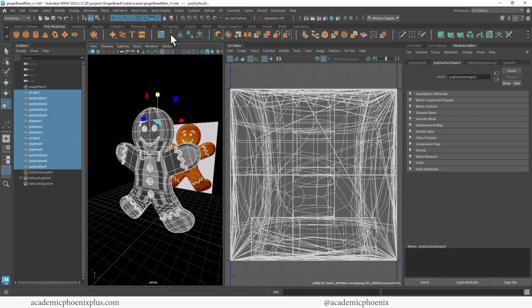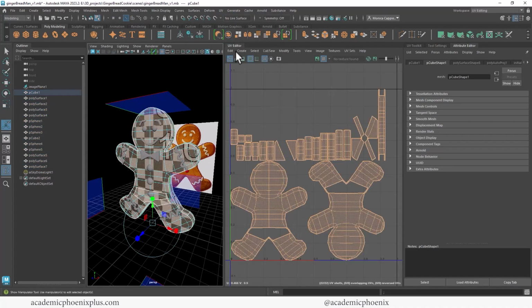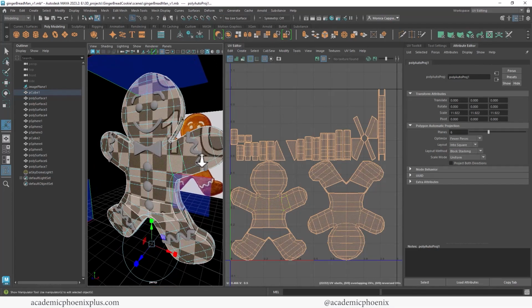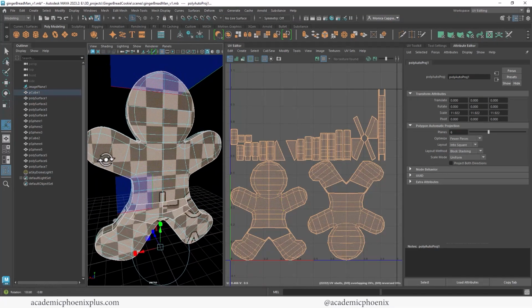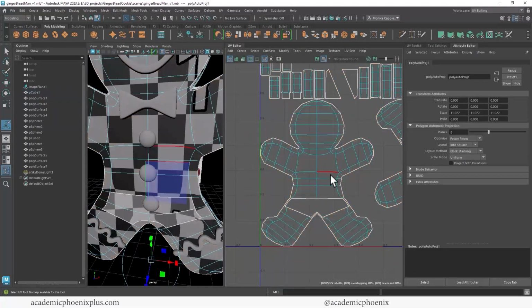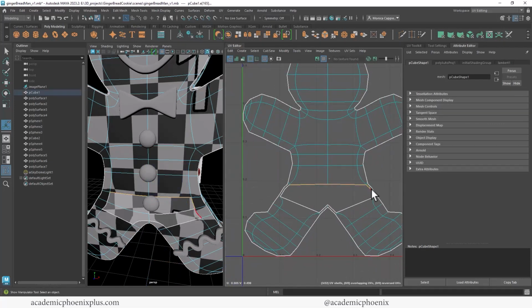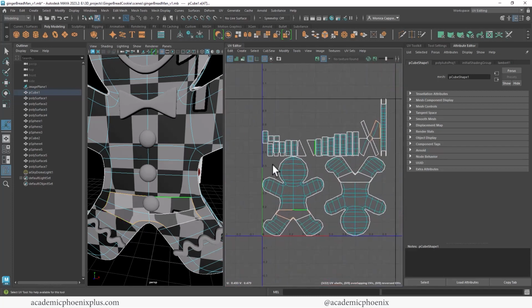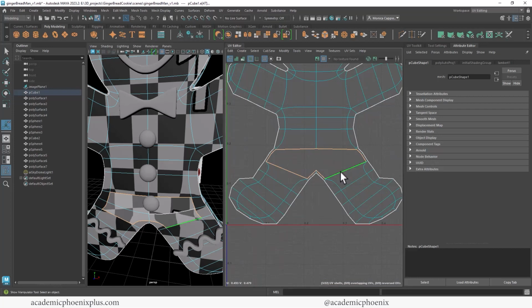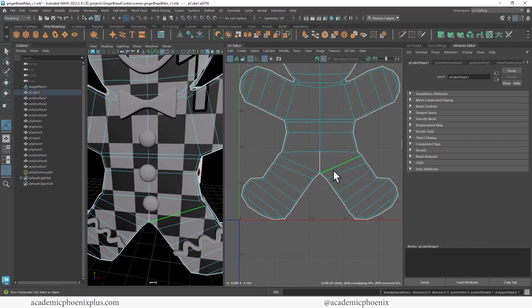Well, the first thing you should probably do is send the pivot, delete the history, and freeze the transformations. And what we can try to do is just go to automatic mapping and see what happens. It's okay. I do want to make sure that as much of the geometry is sewn together. So let's grab these little pieces here. They're scattered about. So let's shift right click, stitch together. Let's press the number one so we can see what's going on.